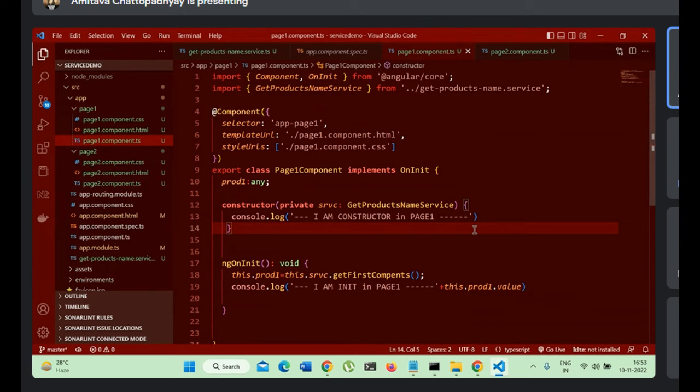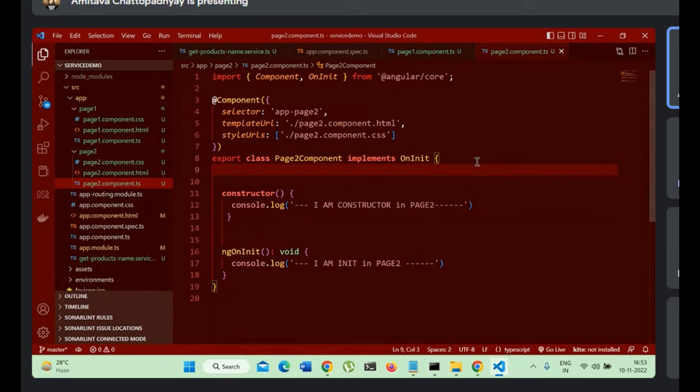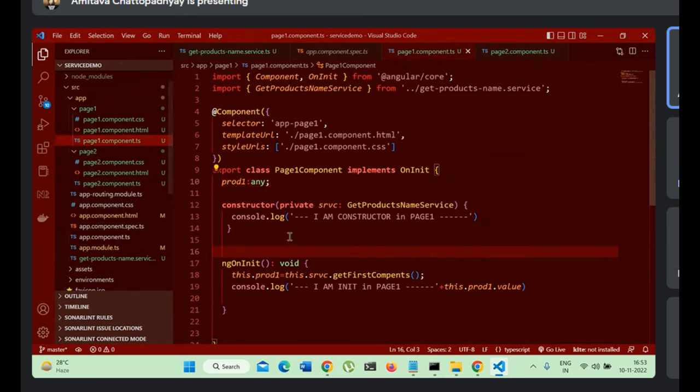So this is what I've done in case of the first component. So I need to do the same thing in case of the second one. So let us go to the second one. Second one is this guy. Here also you must have a variable. Here also you must have the constructor injection.